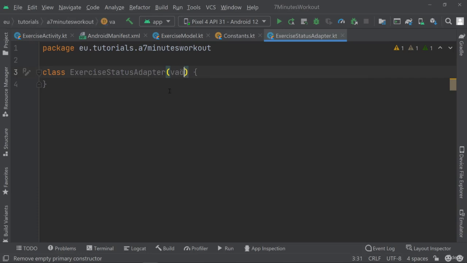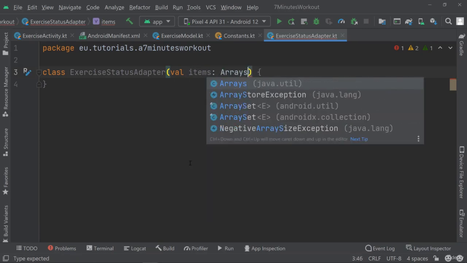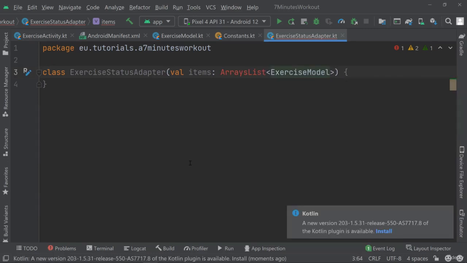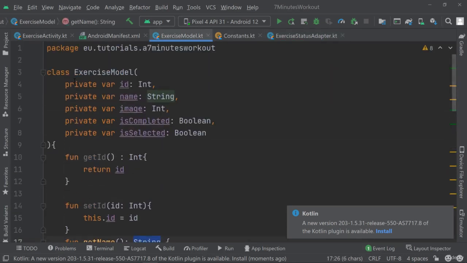So we're going to require an array list or a list of some sort that will be displayed inside of this recycler view. Otherwise it wouldn't make sense, right? So you need to have some sort of list of items that you want to display there. In my case, I'm just going to call them items, which will be array list items of exercise model. And this is array list like so. They will be of type exercise model, which is our individual exercises.